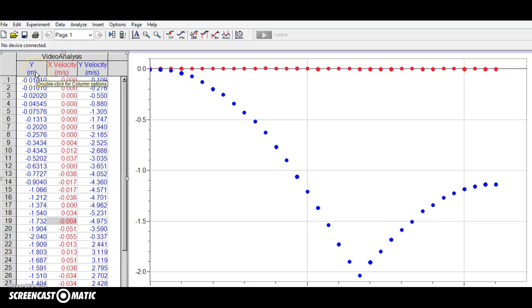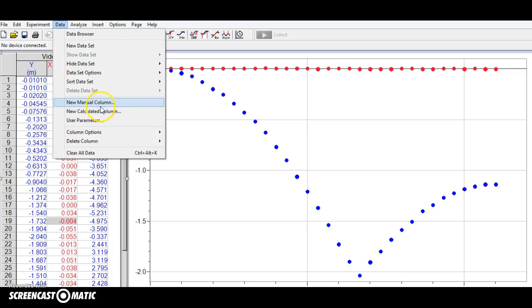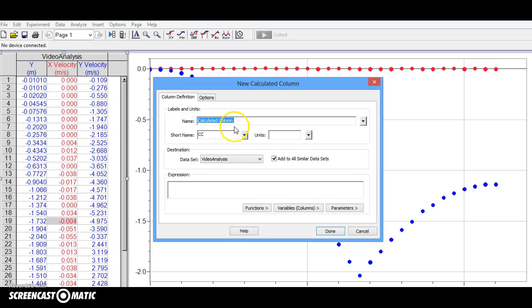So we've got our y, which is our height, which we can get potential energy from. We've got our velocity in the y direction, which we can get our kinetic energy from. So to get those plotted onto the graph in Logger Pro, I'm going to go to Data. I'm going to go to New Calculated Column. And I'm going to, for example, do kinetic energy. Give it a name, KE.